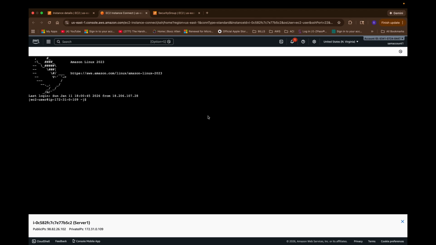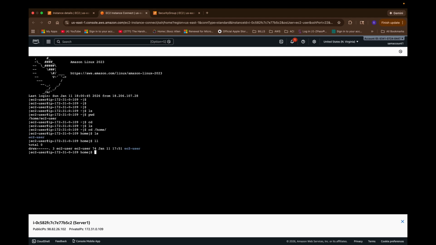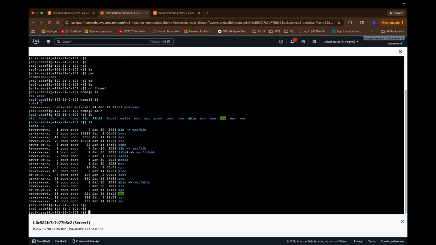I'm able to connect, and it actually tells you your IP address as well. As you can see, this is your private IP address. Let's look at the directory. Right now I'm in the EC2-user home directory, and we can look at the home directory and do different things. So this is how you deploy the EC2 instance and how you can connect. That's briefly how to deploy the EC2 instance.